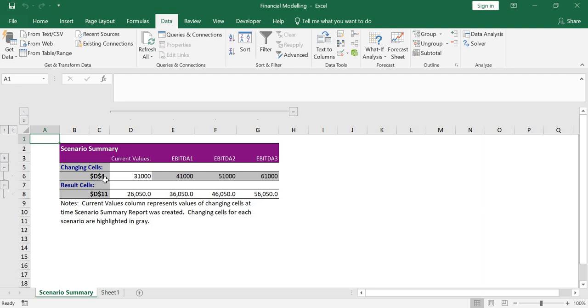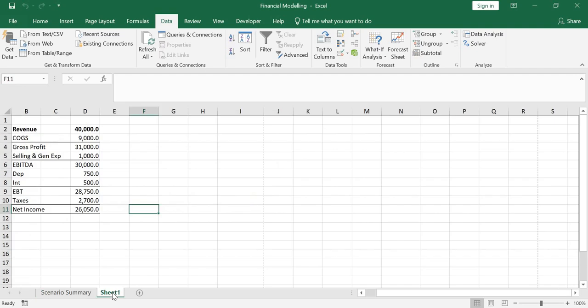Over here it's written D4 and D11. These are the names of the cells. But while looking at this, I am not able to understand what this D4 represents and what this D11 represents. So I am going back to the cell. This was my changing cell. That means I want to see the impact of gross profit, this cell, on this cell. This is my D4 and this is my D11.